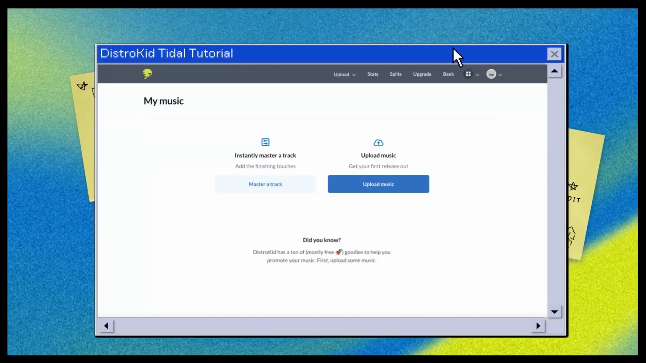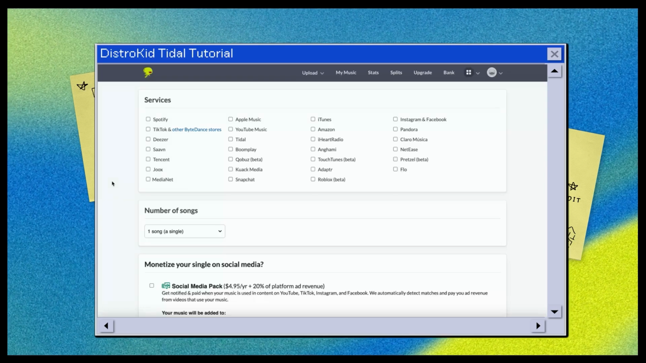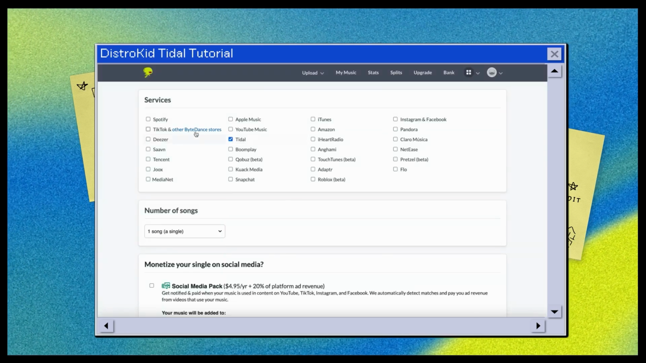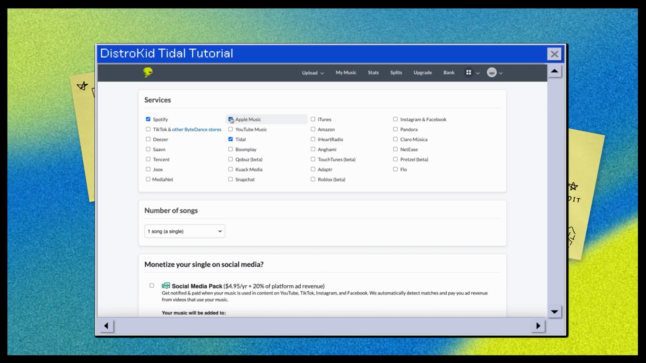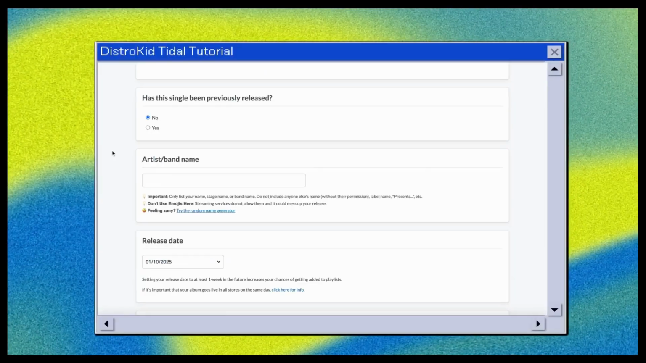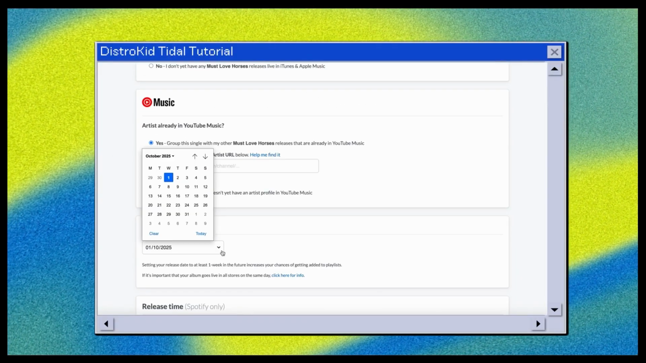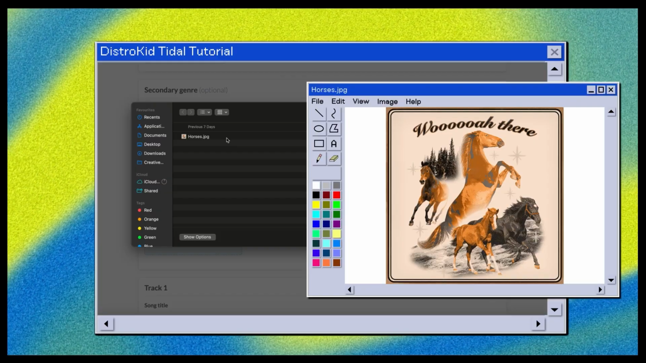Now it's time to upload. Hit Upload Music and pick where you want us to send your music, like Tidal, Spotify, and Apple Music. Not sure what you need to have ready to upload? No worries. Check out our release checklist. Now you can set your release date. And add your album art.